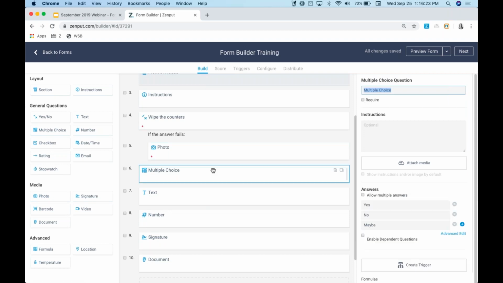Next up, we'll talk about multiple choice. So you can allow multiple responses, multiple answers. So let's say you have a user auditing a different section of your location, and you want to give them the ability to answer with more than one response. You can check this allow multiple answers checkbox. By default, we are going to have multiple choice, just say yes, no, and maybe. You can change all of this.